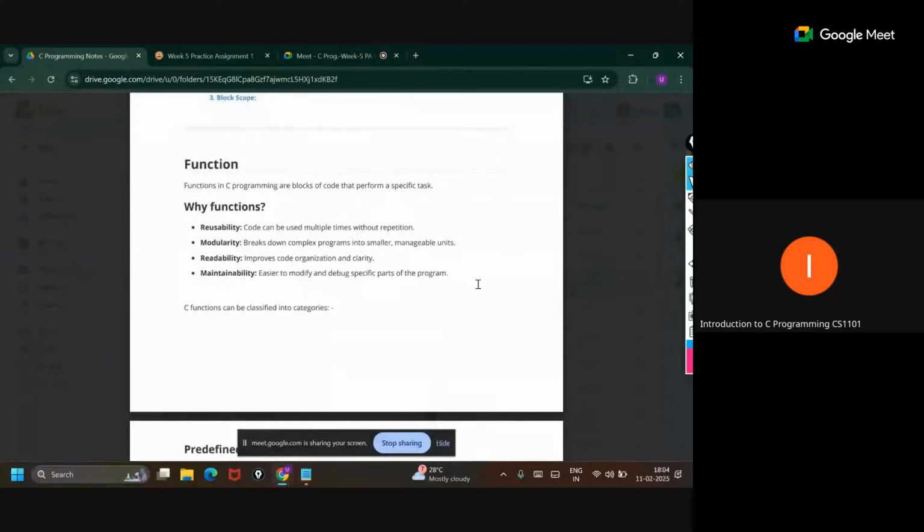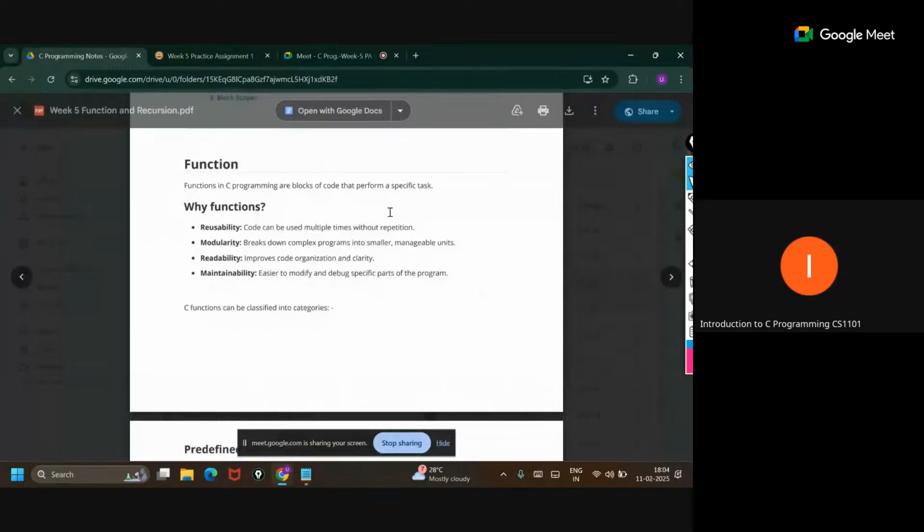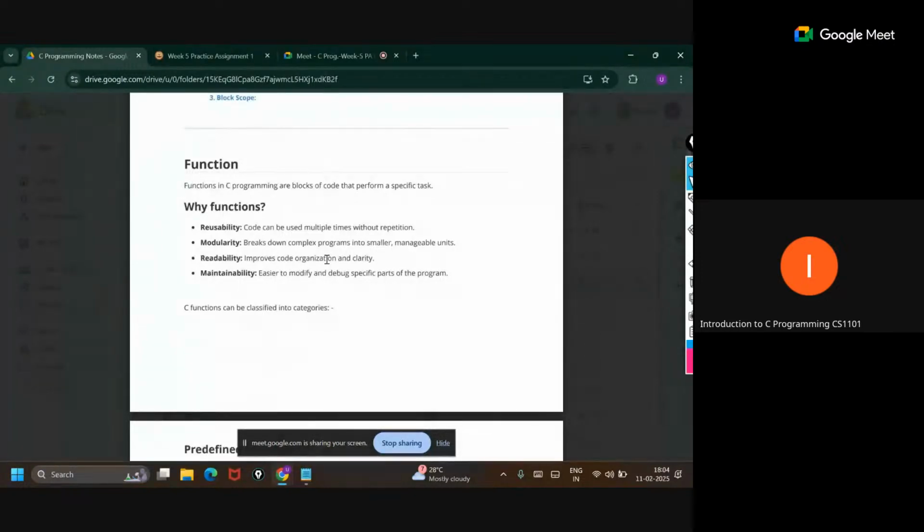Modularity means that instead of writing a complex, bigger program, we can write it in smaller subdivisions and use them. This way we can break it down into smaller subgroups. Readability means organizing the code in a better way, and it gives some clarity as well. Next is maintainability, which means if there are any issues, we can easily identify where the error is and debug it. Instead of checking the whole program, we can check only that code block and rectify it. So these are the advantages of using functions.